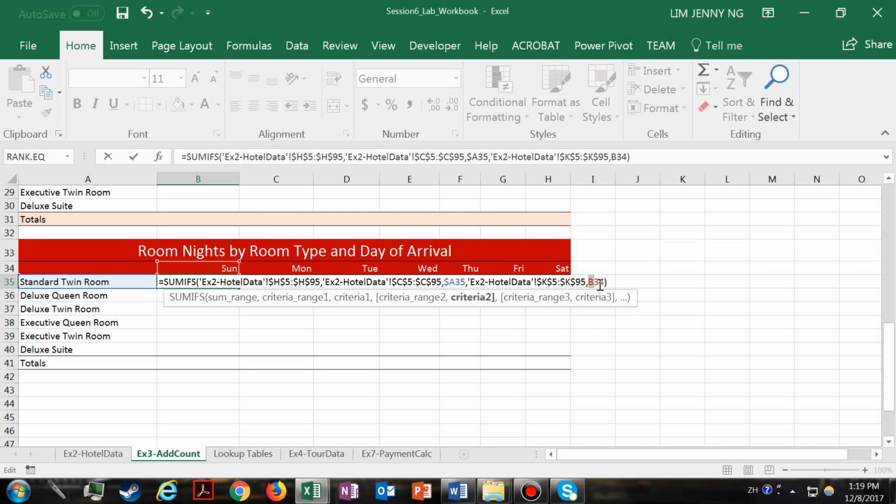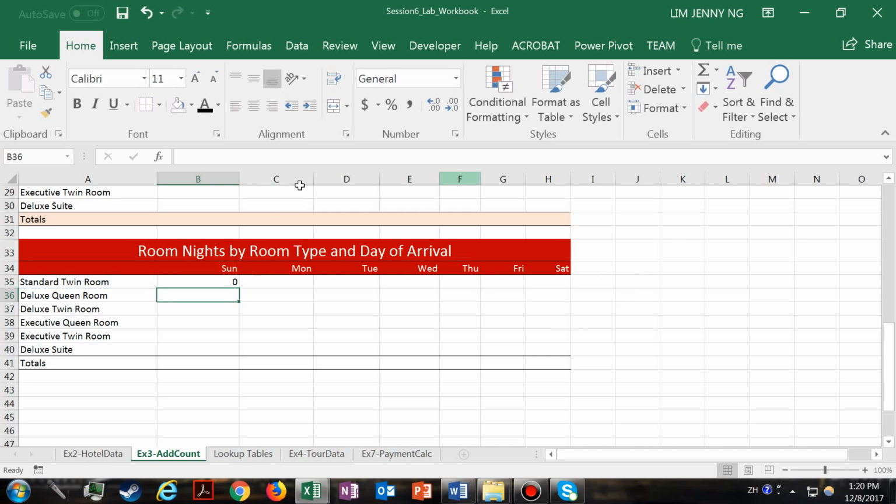Now for B34, this refers to the criteria value for the weekday. And it's always going to be on row 34, but the column could adjust because later on when we copy it, it could be C34, D34, E34, and so on. So we just want to make sure that the line number does not adjust, but the column can adjust. So we do not put a dollar sign in front of B. And now we should be ready to copy it.